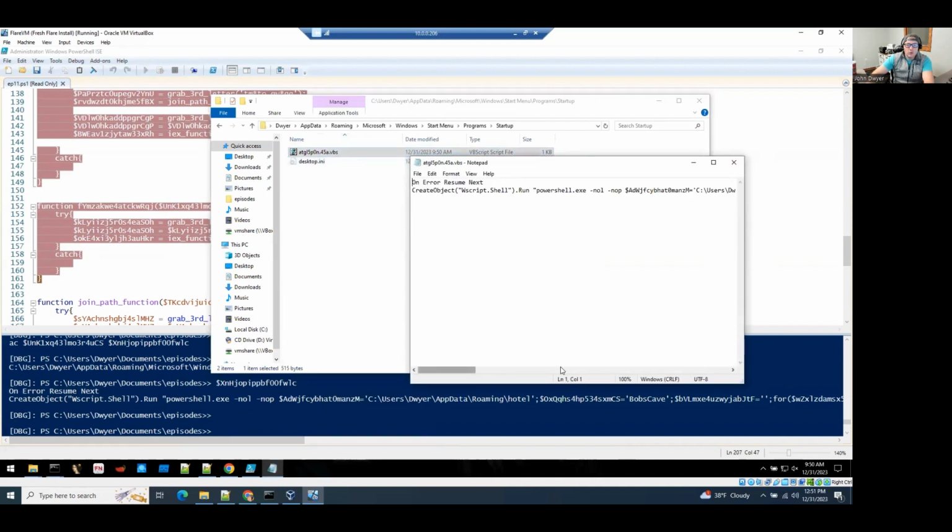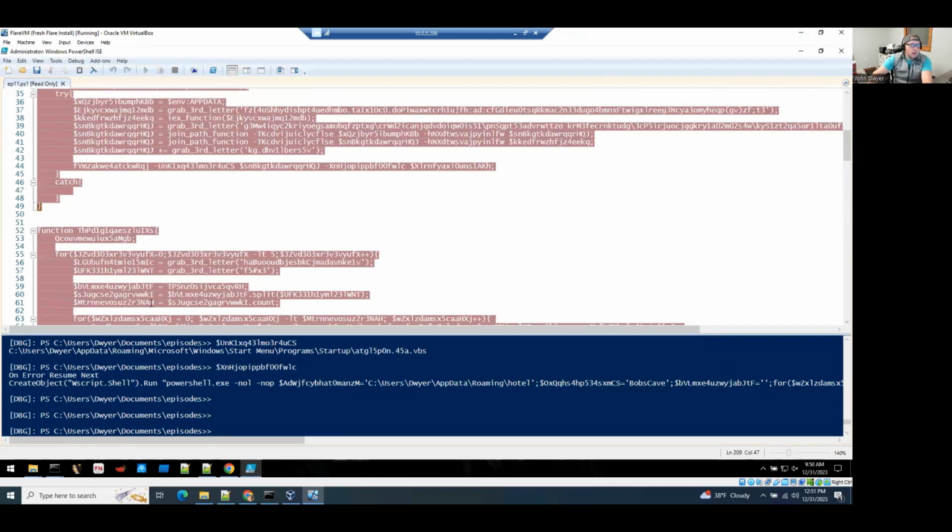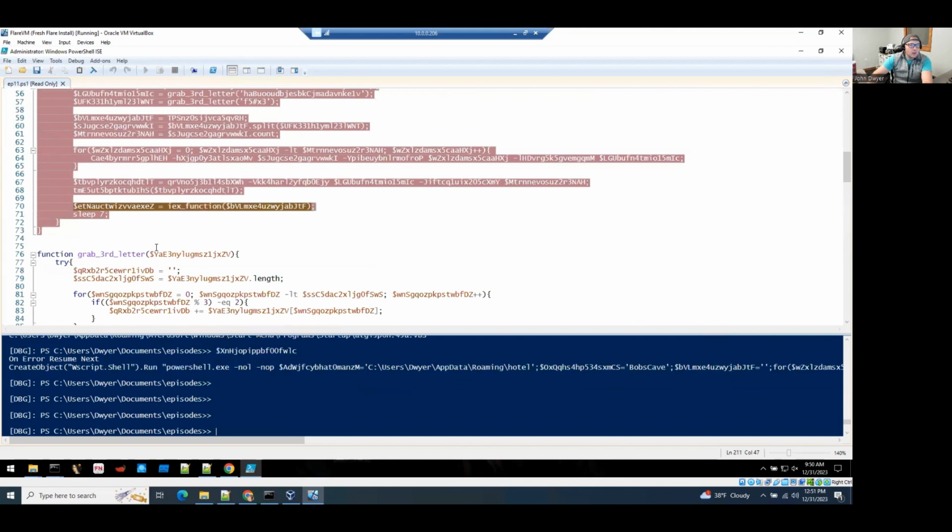So okay, looks like there's not really any C2 other than the second stage. We still have to jump through that. Does that invoke expression on ETN or VL?